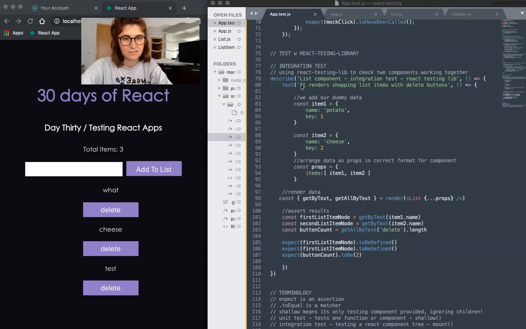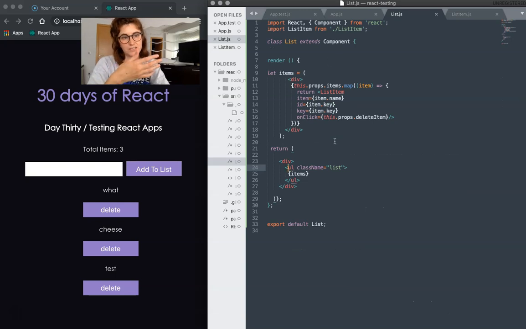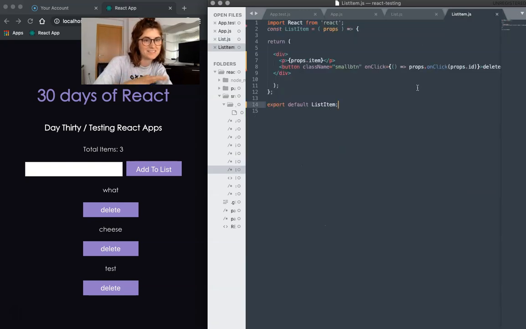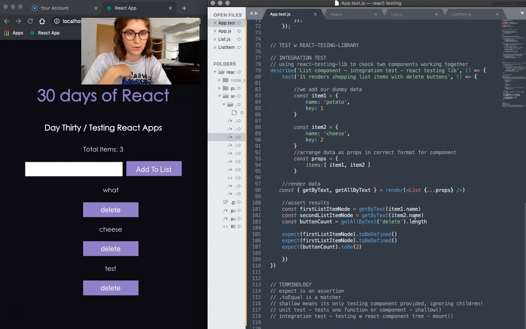See here, the syntax is slightly different. For React Testing Library, we have describe, which is the same. So we have our list component integration test. But what we want to test is that the list component renders the shopping list items with delete buttons. So how we do this is, since our list component is passing props to our list item, we need to simulate data to be passed to that child component to be rendered.